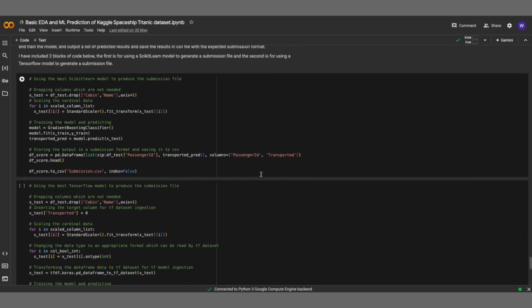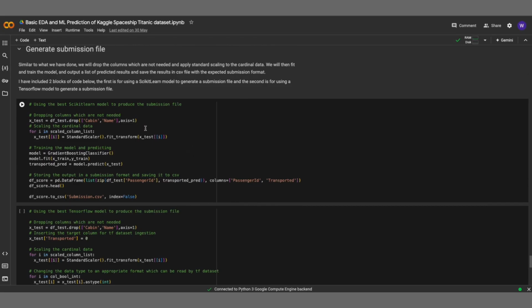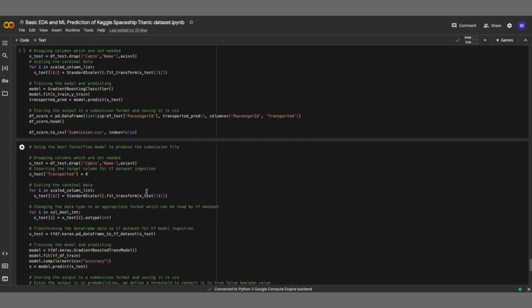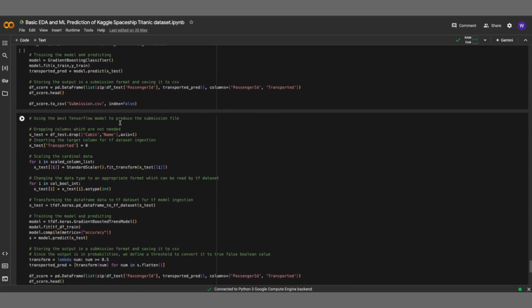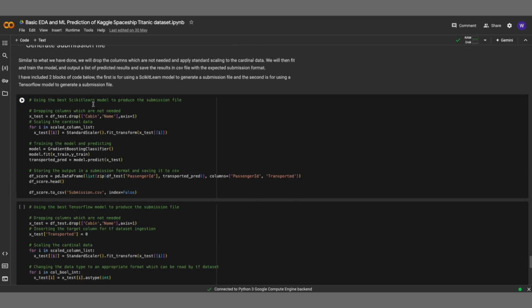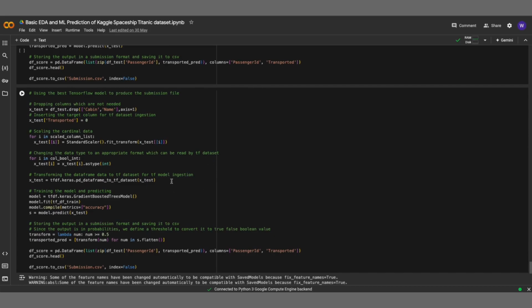I have prepared two different sets of cells over here. One is for producing the submission file from the scikit-learn model, and the one below is producing a submission file based on the TensorFlow model. Actually it's nothing much. It's just fitting the data to the model, predicting, and then storing the data in a data frame and saving it to a CSV file format. Likewise, it's the same with the TensorFlow model as well. And that's the end of my notebook.